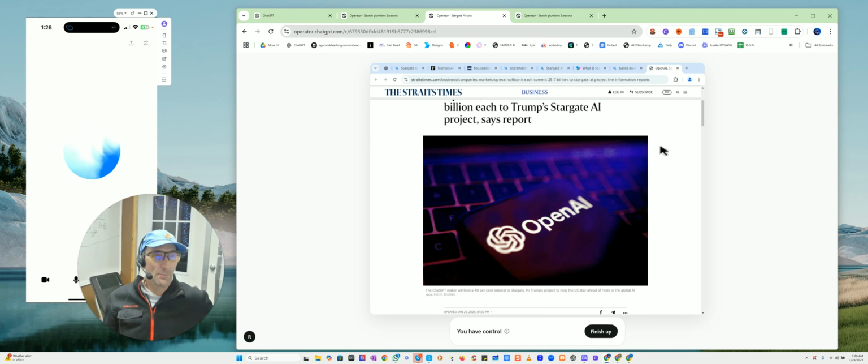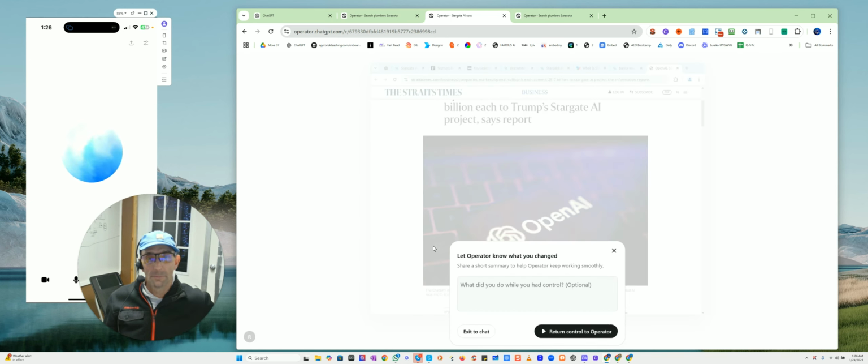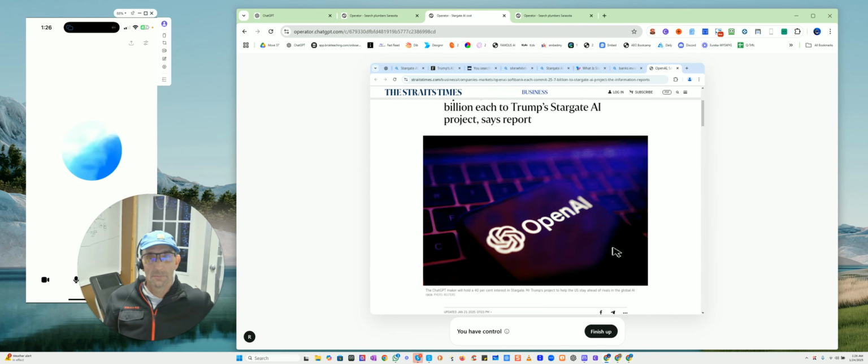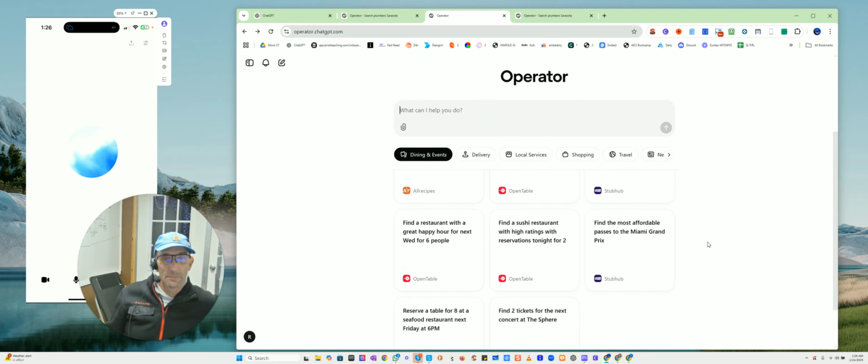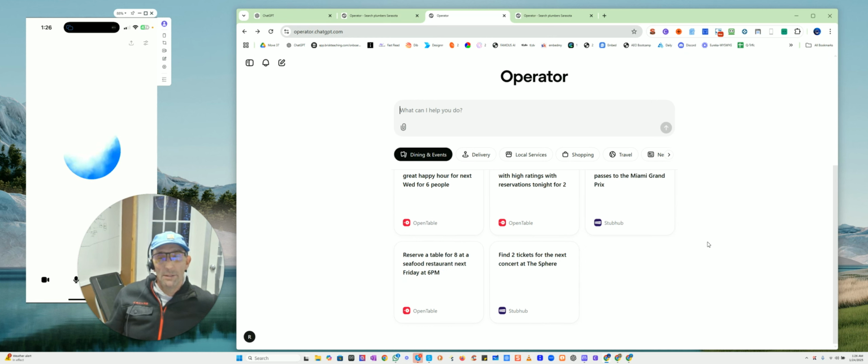Okay, let's go ahead and try one more fun experiment with Operator with our users. Sounds good. What would you like to try next? Something completely different. What else can this thing do?